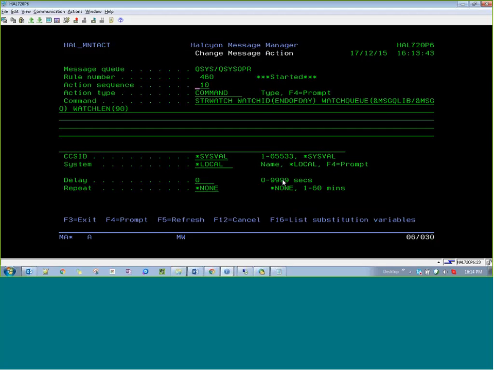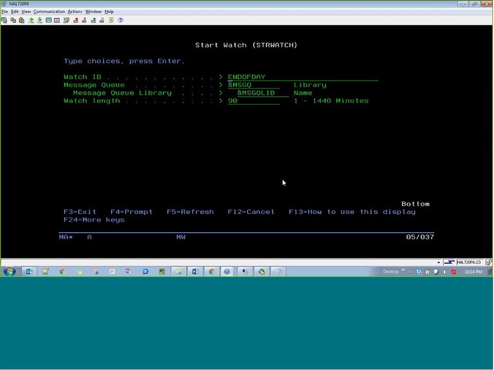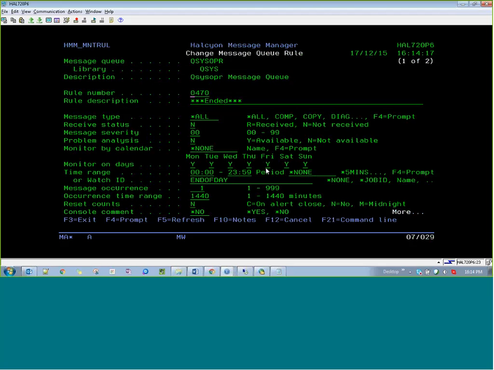What I'm going to do, I'm not going to alert anybody because they don't really care. What I'm going to do is what we call a start watch. The start watch, in effect, gets a stopwatch and presses start on that stopwatch. So we're starting a watch and saying something should happen within X number of minutes. I've said 90. And the something that should happen is this watch ID. So I have a second rule that's linked here. This is the second rule belonging to this watch ID.